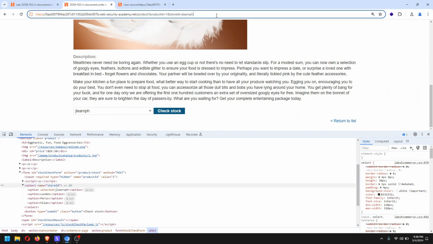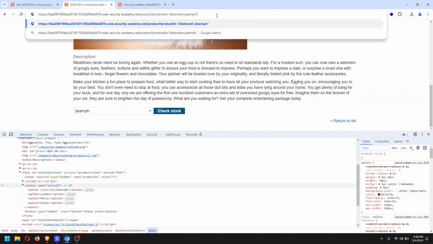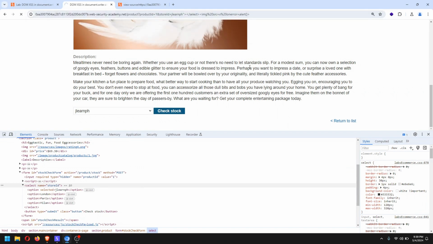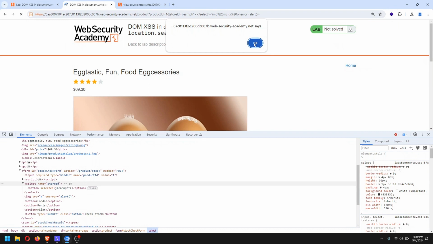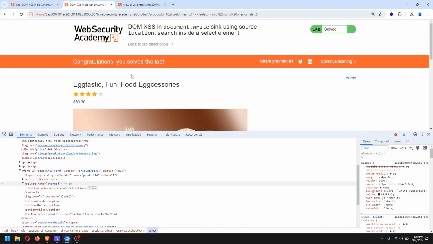So, escape natin yung storeId, lagyan tayo ng double quotes and greater than symbol. Tapos, i-close natin yung select tag. And then, tsaka tayo maglagay ng ating XSS payload. So, for example, img src=x onerror=alert. And enter. So, ayan, nag-alert na tayo. And na-solve na natin yung challenge.